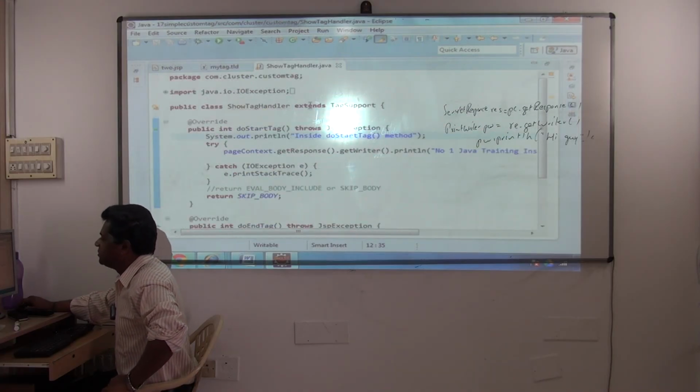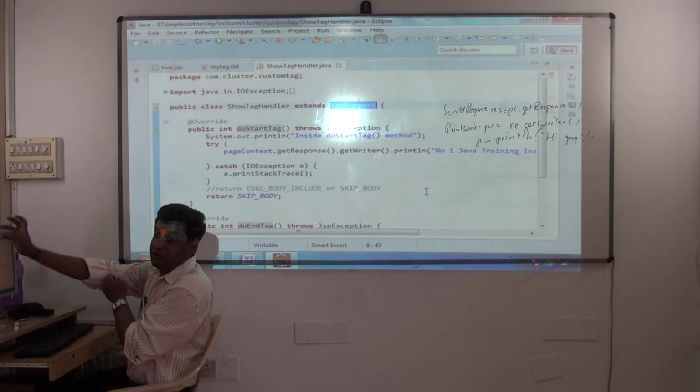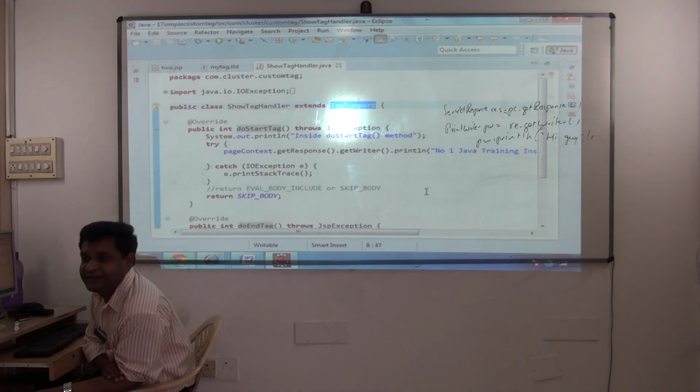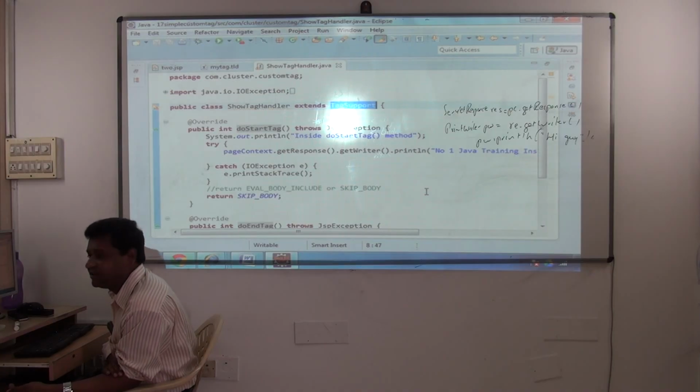I am telling, see this. Now one more way to write your tag handler class. I am not implementing it now. Which one? Tag interface. I am saying extends TagSupport. Now TagSupport is another way of writing a tag handler class. Understood? I can say extends TagSupport.